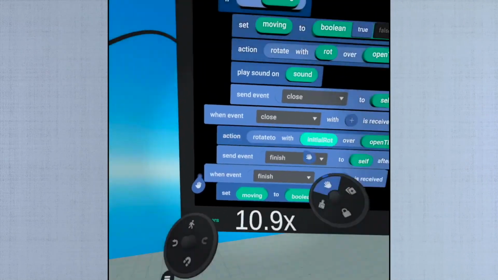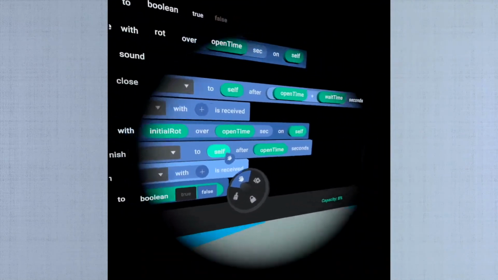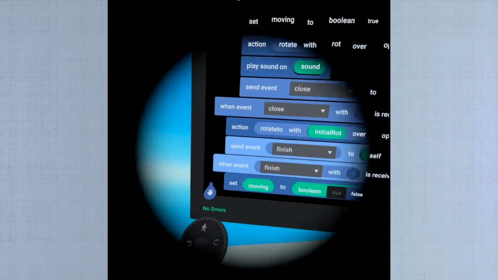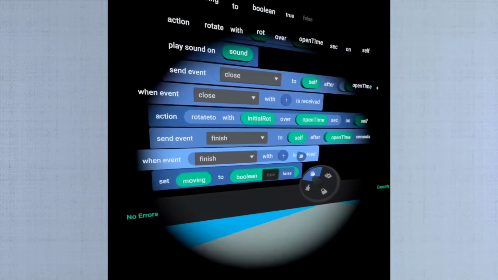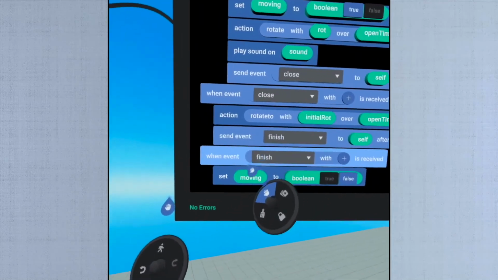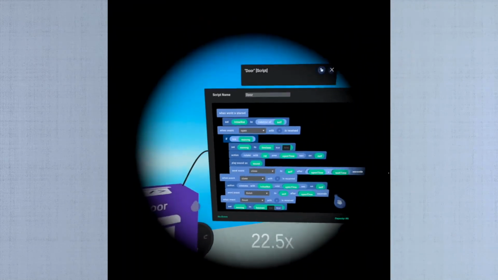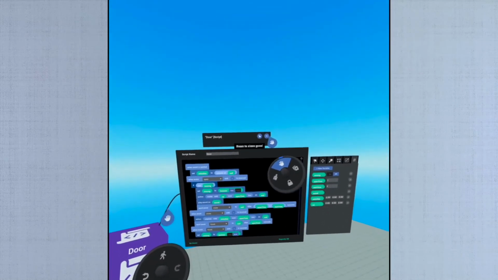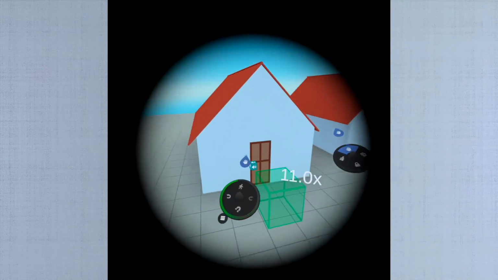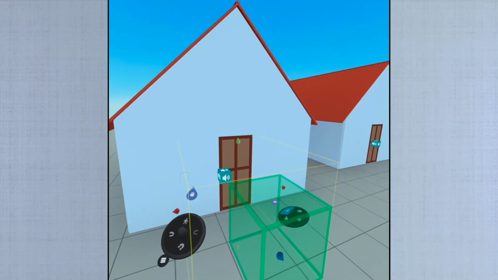And then we send the finish event with delay using the open time because we have to wait for the door to be closed. And finally, when we receive the finish event, we set moving to false and the logic finishes. And now I would like to show you how the objects are using these scripts.